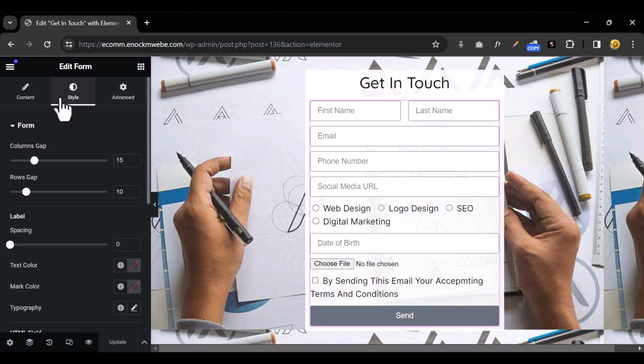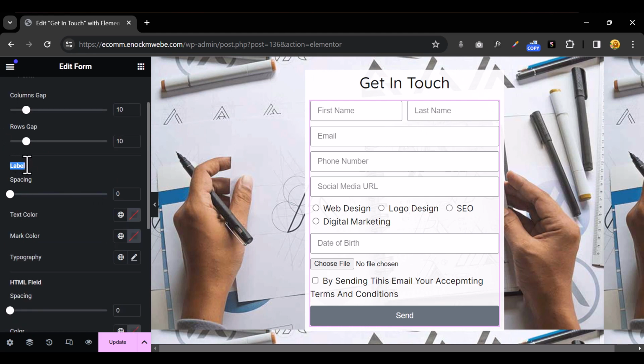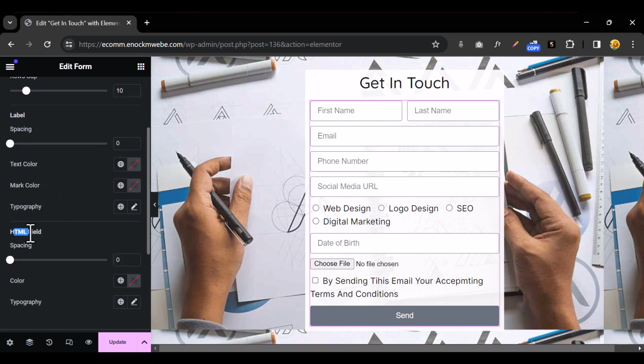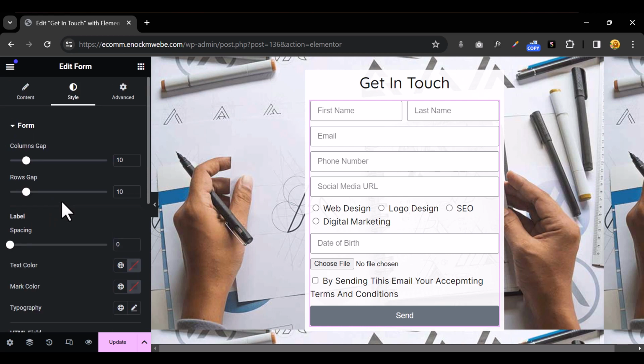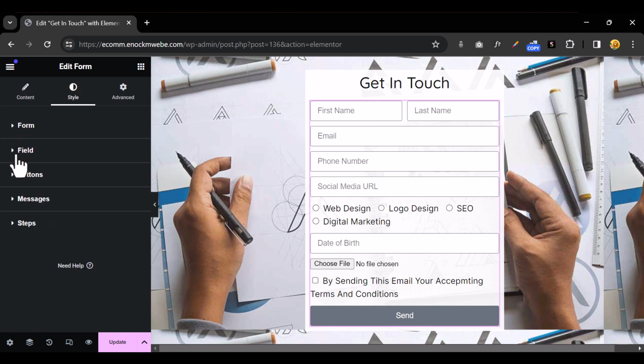You can play around with the form gaps, the column gaps, you see how the first name and last name are being shifted, but I think I'll keep it at 10. Then remember, I turned off the labels, so there is nothing to edit about them. Then in case you have any custom HTML fields, for example, we don't have any, but I'm going to show you how to add custom HTML. So once that is done, you can minimize that.